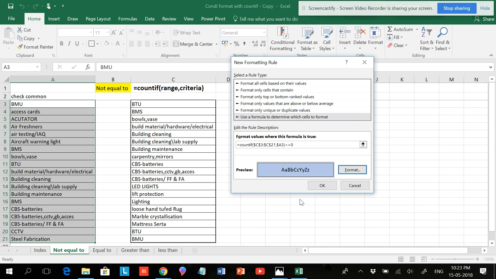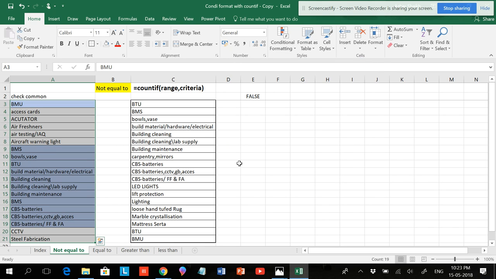And now I'm going to click OK. So COUNTIF, this is the range, this is the criteria, and greater than or equal to 0. So I click OK. Now you can see that these are the data which are common. You can see BMS is here and here, and Bowl Ways is here. All these are common items, common elements. And this is also a duplication. BMS is here one time and two times here. So whatever is common here will be highlighted over here.